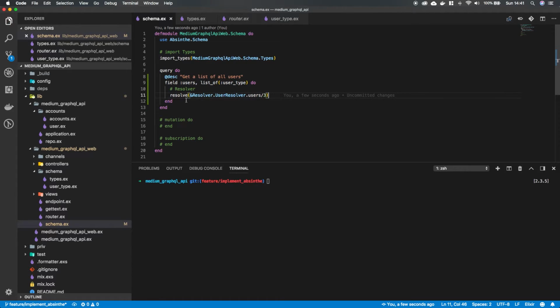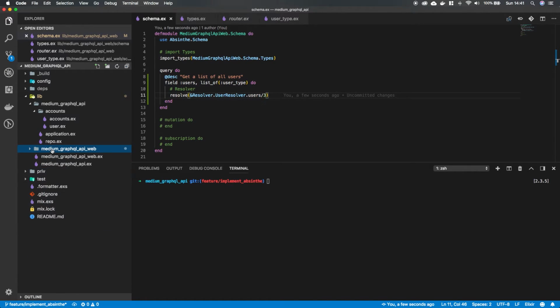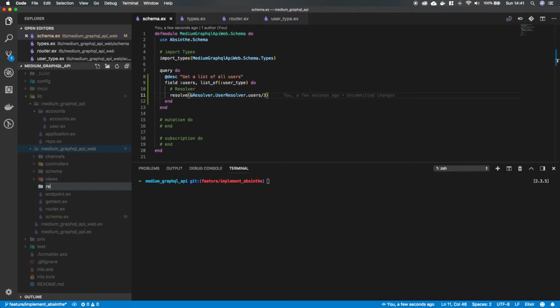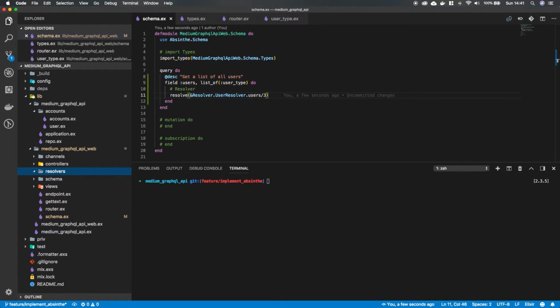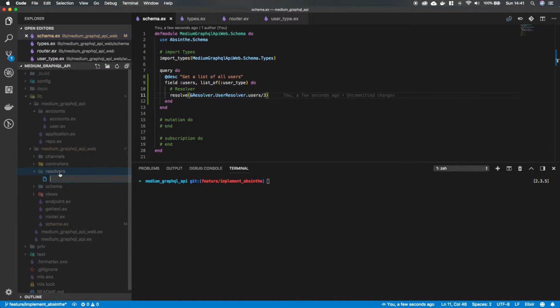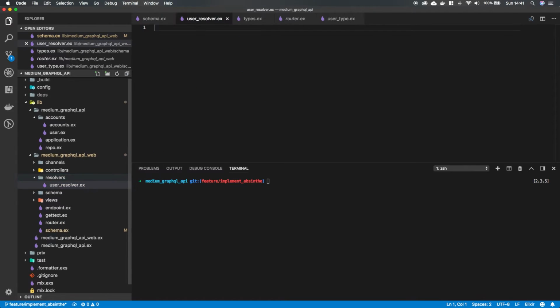And now we need to build our resolvers. And the resolvers are the functions that are going to run whenever we reference this query. And we are going to make a new folder in here. So let's say resolvers. And in here, we are going to make the user resolver. New file, user_resolver.ex.